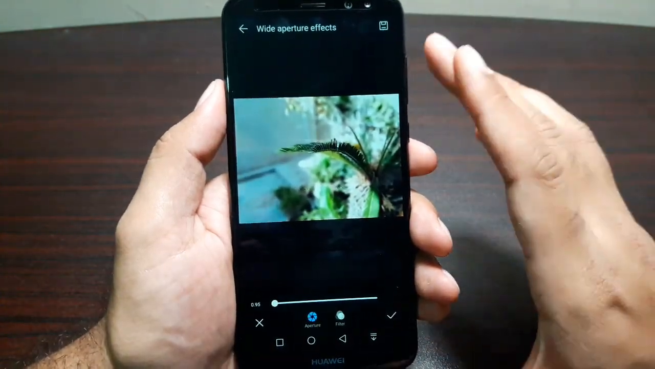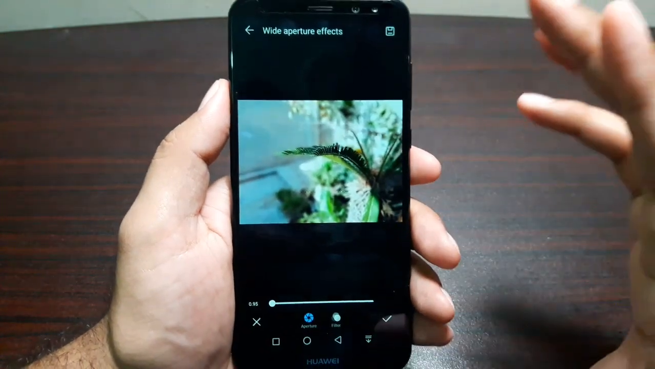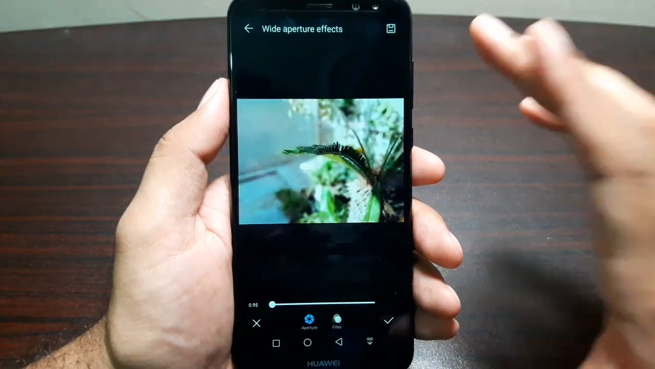So there you go. It gets so strong that it even blurs some parts of the leaves as well. But there is one thing that this mode needs, and that is a lot of light. If you take it in perfect lighting conditions, you can get a perfect bokeh effect in your photos.